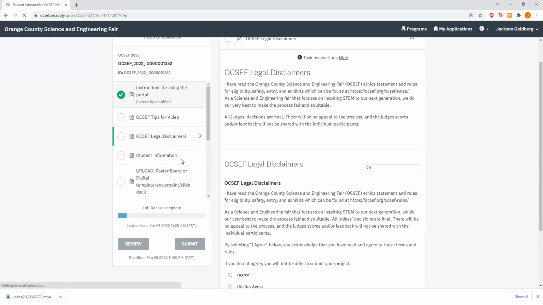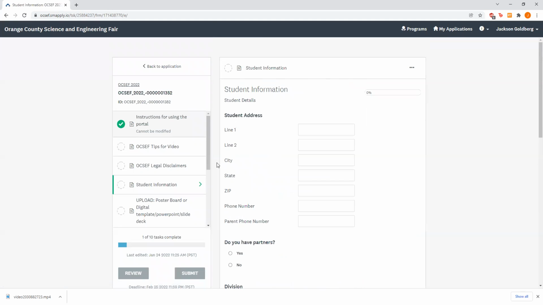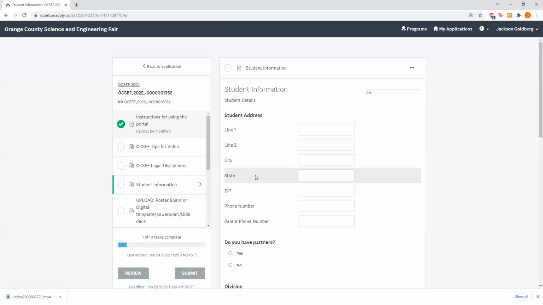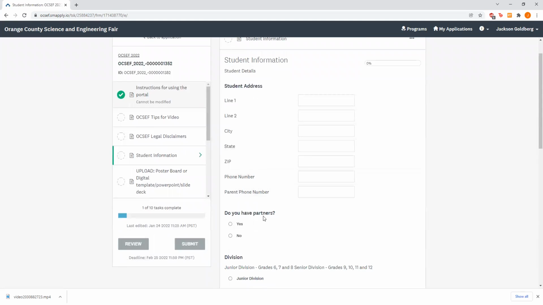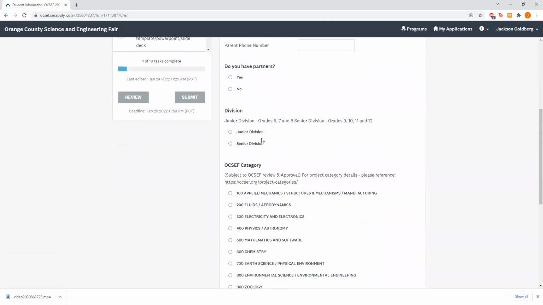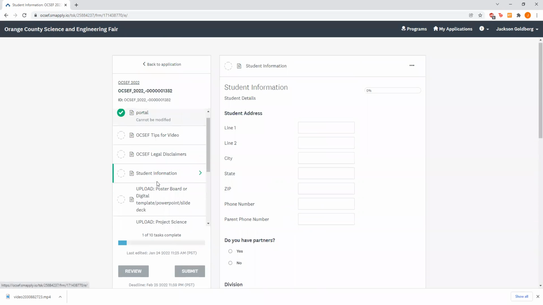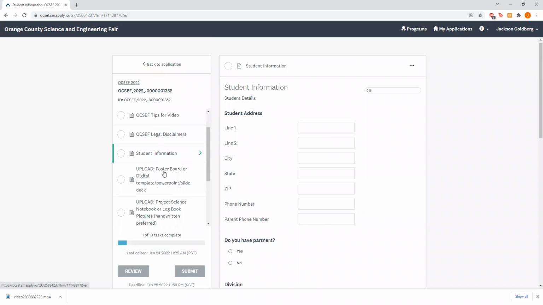Then if we go to the student information, we have all of this information here. This makes sure that this information is the same as the one on your initial project screening, but it will ask you what division you're in as well as your category. This is all important information for judging your project.